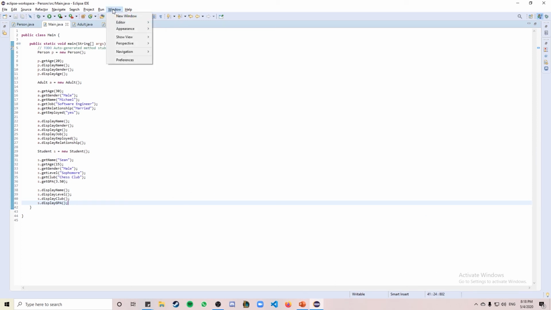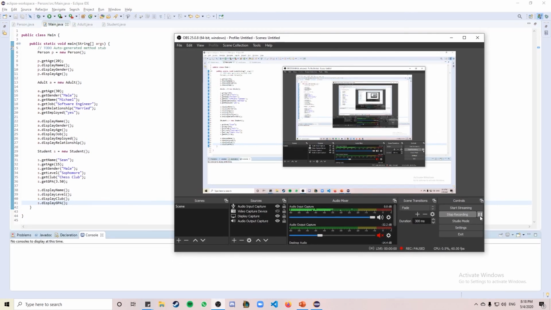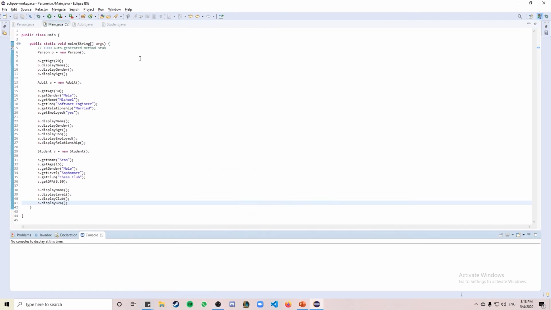And now we display everything. So this person is Sean. We didn't really display gender or age, but we know he's a sophomore, he's from the chess club, and his GPA is 3.5. Very nice.